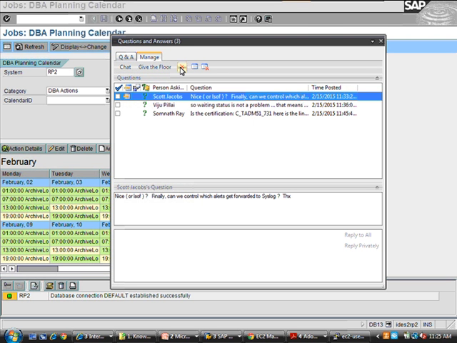Finally, can we control which alerts get forwarded to syslog? You cannot control which alerts get forwarded to syslog, but you can control from syslog what you want forwarded to CCMS or your mobile device, if you want to address those alerts in terms of remediating or fixing them.